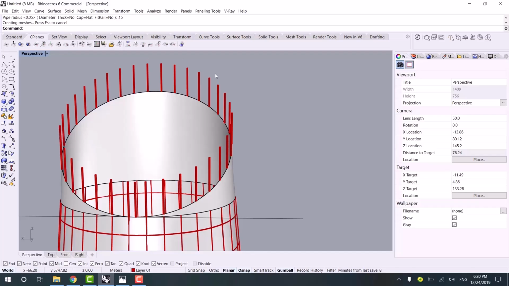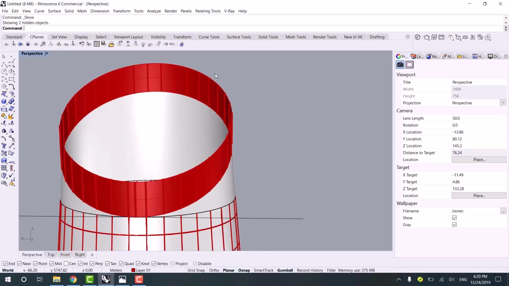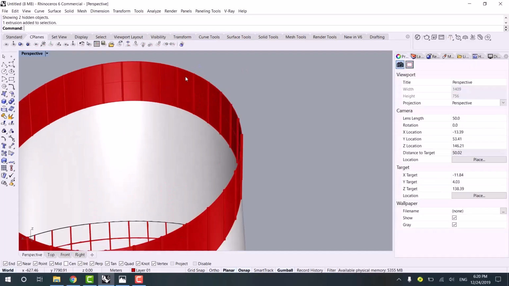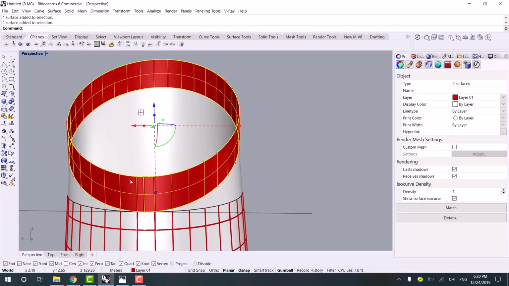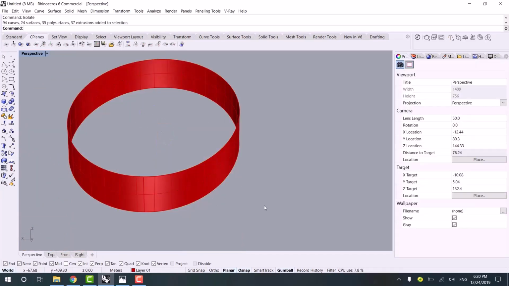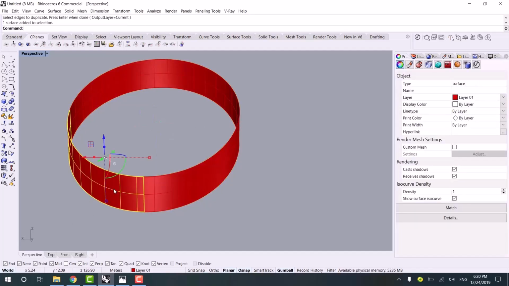I need the curve of this edge and this top edge. I can hold Ctrl Alt H and I can return these. And here I can use the isolate command, and then I apply the dot edge command, this part and this part.